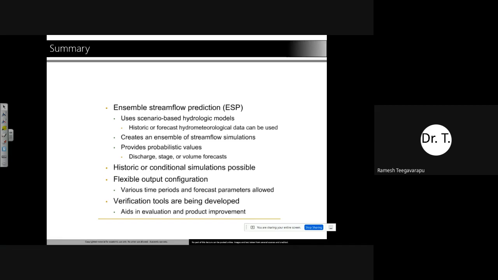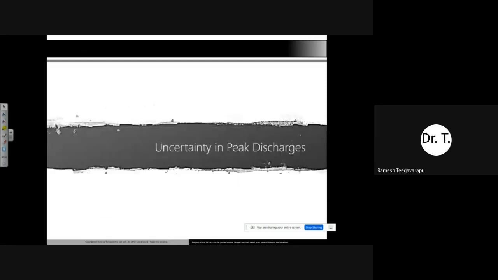For example, all these operational systems are working on verification tools, because that's what gives them confidence in their forecasts. If you're not verifying, then you have a problem. So here's a small example I will quickly go through.